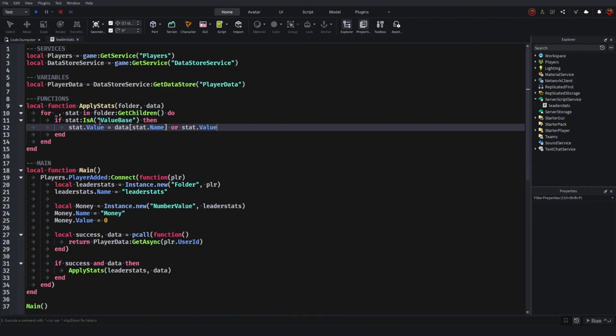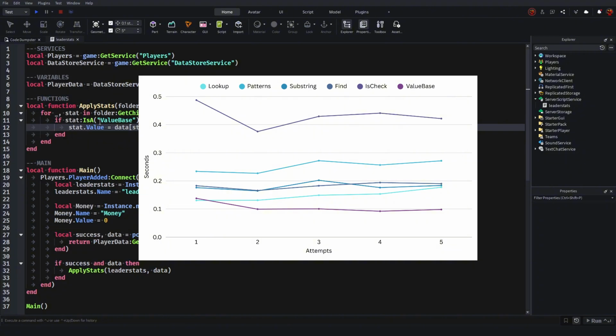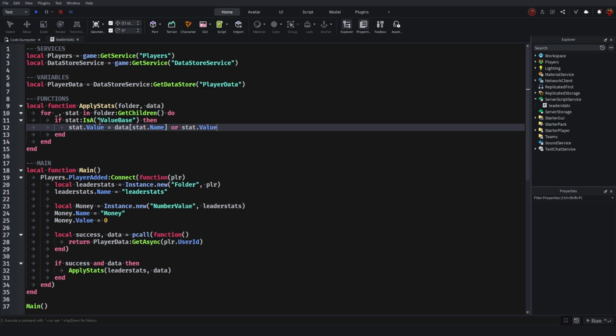And also value base, I'm using this to check if it's a value object because this is the most efficient one that I know of. Lookup isn't as good. Substring is also definitely not good. Patterns is not good. Any other way is not good. Value base is by far the fastest. I don't know if I have the graph for it, but if there's a graph, I'll just pop it on the screen when I'm editing. And in the graph, you should be able to see that value base is the fastest way to find out if an instance is a value object.